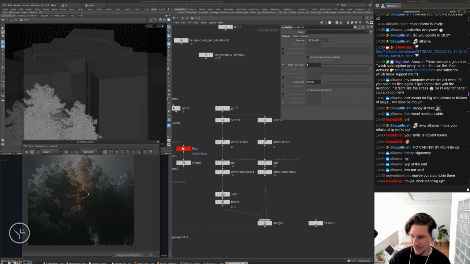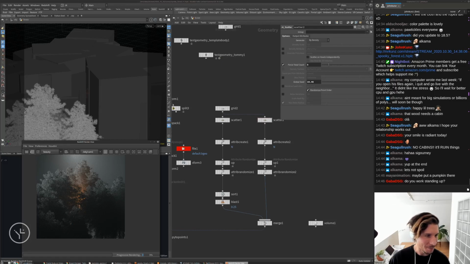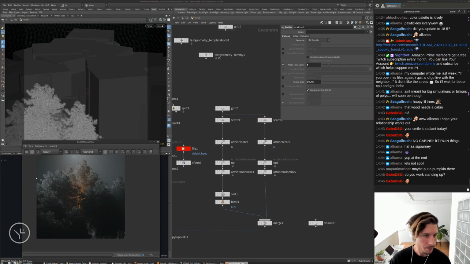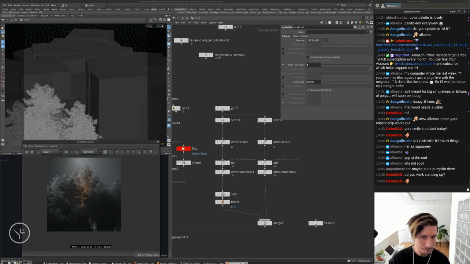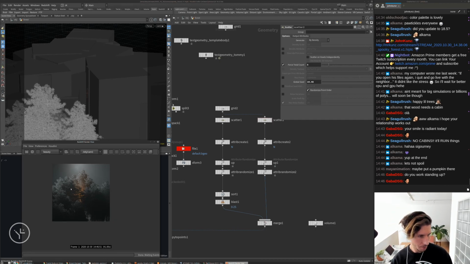Yes, Gaba DSG, I'm working standing up. There's a desk, a chair and stuff behind me that sometimes I use on my Mac or on the laptop for doing emails or editing or stuff like that. But it's more ergonomic for me to work standing up.